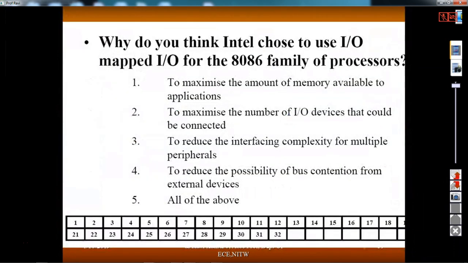So why do you think Intel chose I/O mapped I/O for 8086 family processors? As we said, Intel uses I/O mapped I/O for their 8086 based systems. The reason is to maximize the amount of memory available to applications. Your I/O cannot be considered as part of memory, so you have the flexibility of more memory available. Another reason is to maximize the number of I/O devices that can be connected, to reduce the interfacing complexity for multiple peripherals, and to reduce the possibility of bus contention from external devices.